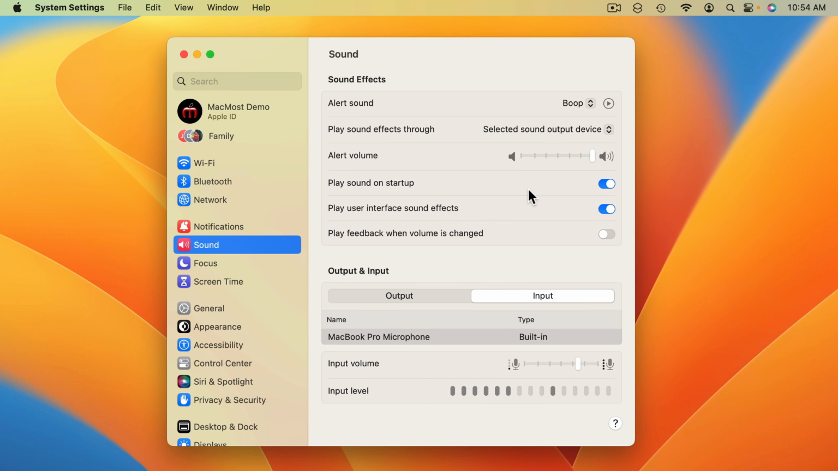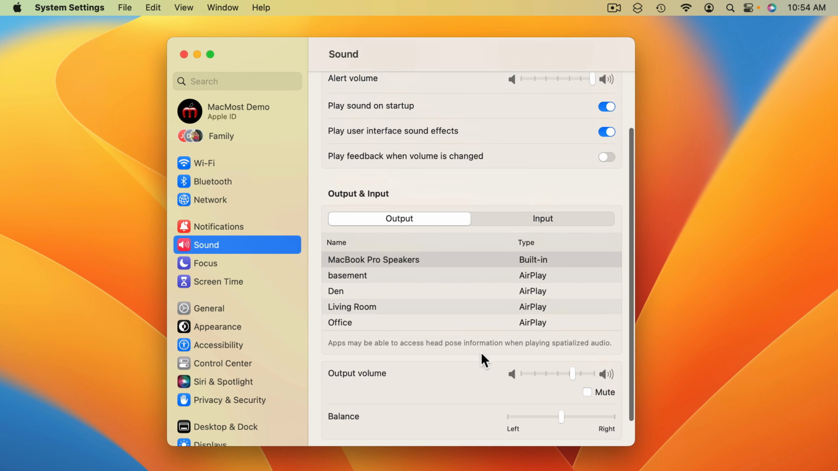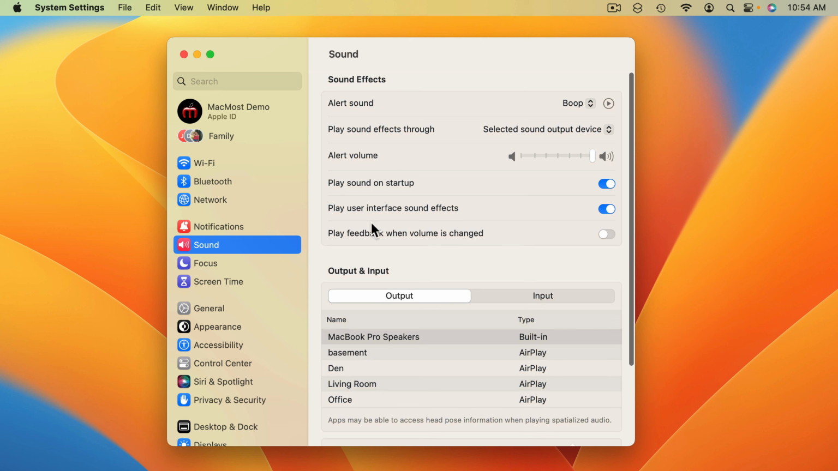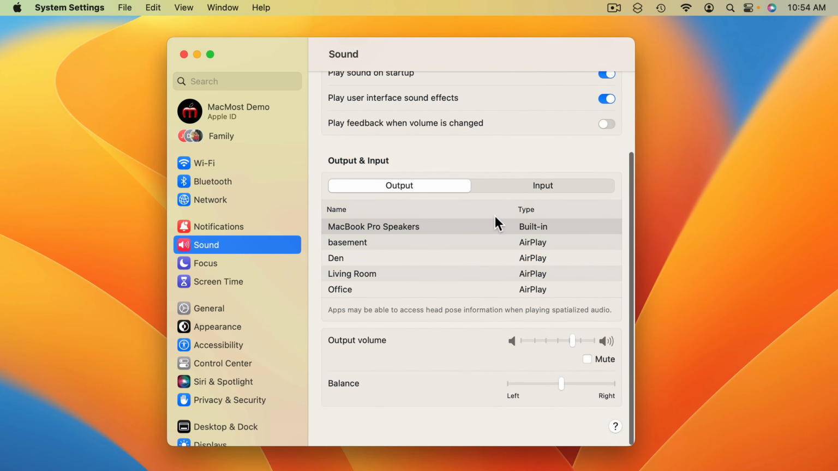And also input, you may have different microphones. And you can select the input level here. So you can switch between these. And here's where you set the output volume if you want to do it here rather than just using another method. And you can balance left and right. So you can see how everything having to do with sound is really contained here underneath sound. And then you just have this nice list that you can scroll through.